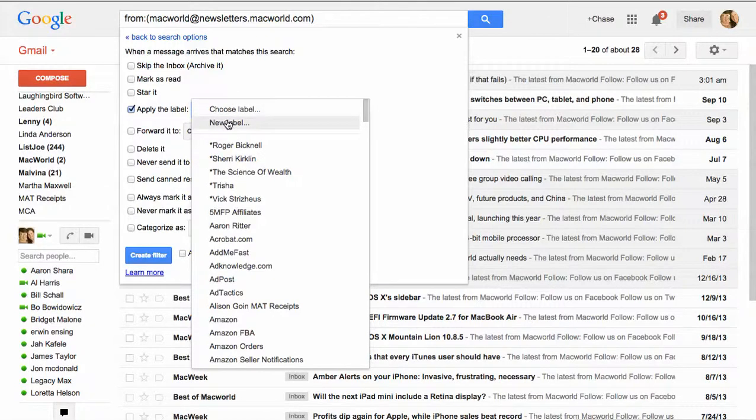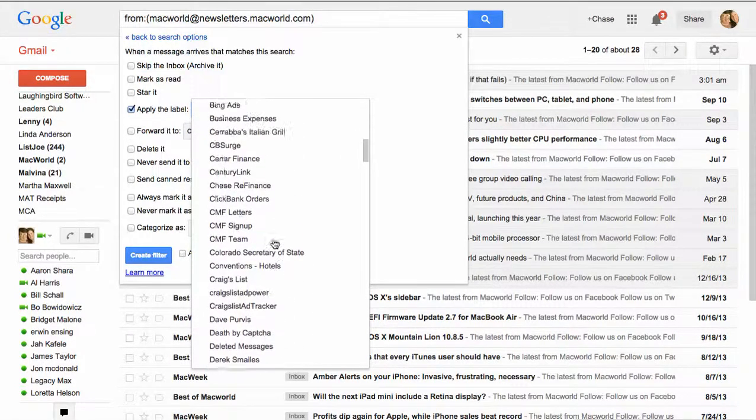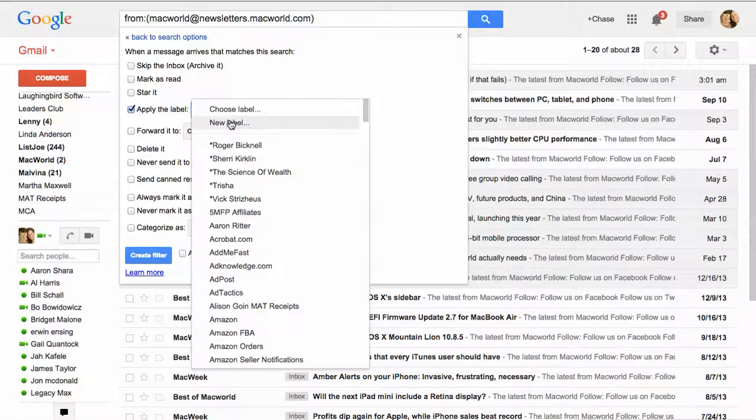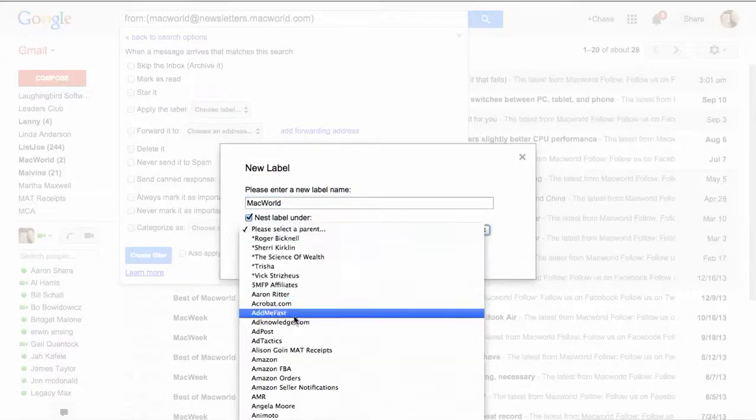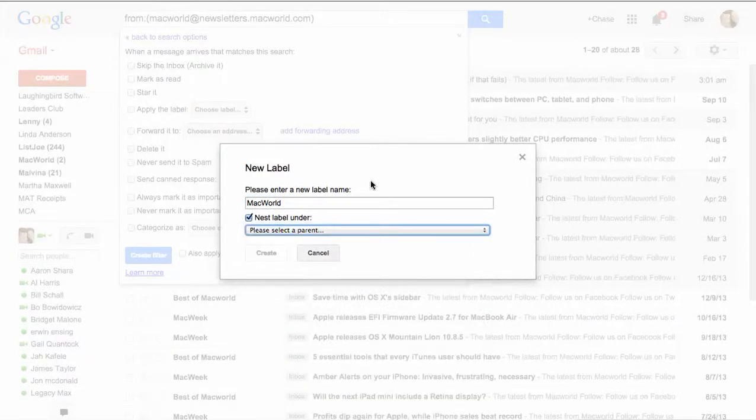Okay, and I'm going to make a new label, or I can go through and add it to another label, but this is a brand new one. So I'm just going to go to new label, and I'm going to type Macworld. Okay, and however you type it is how it'll appear over on the left-hand side. Now you could nest it. If it's a subcategory, you could nest it under another filter or another label already. I'm not going to do that. This is pretty basic, so I'll just keep it under Macworld, and I'll click Create.